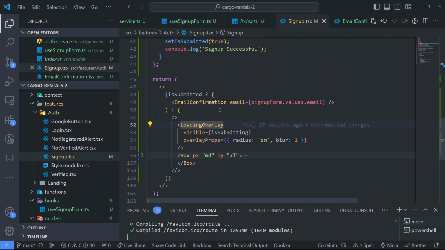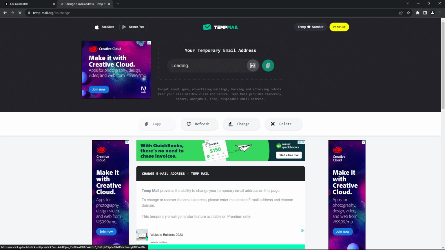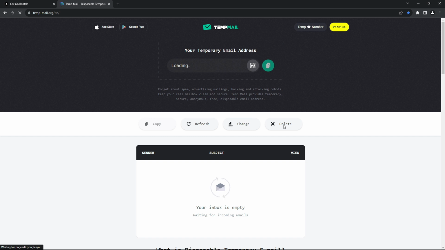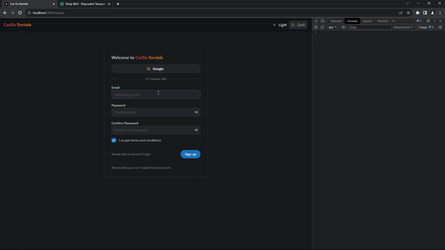So let's actually see how this works, and I am going to use another email. Let's go back to our disposable email. Let's close this. I am going to click on delete, this one, so that we get a new email address. Alright, so we have this new email address. I'm going to copy it and sign this user up again. So put that here. I'm going to use the same password, test 123. Confirm it here, test 123, accept.